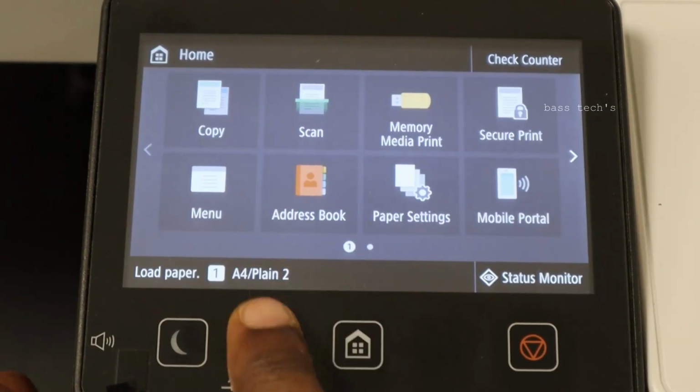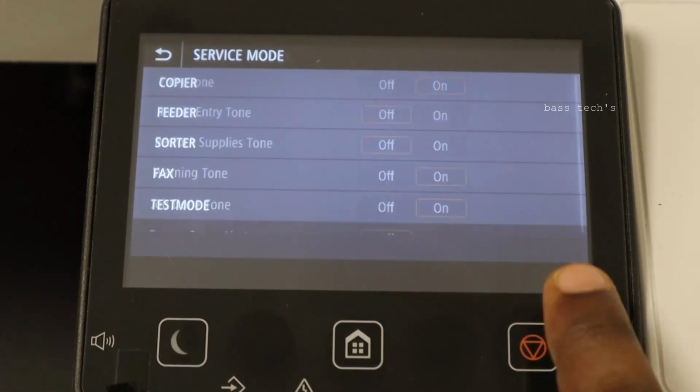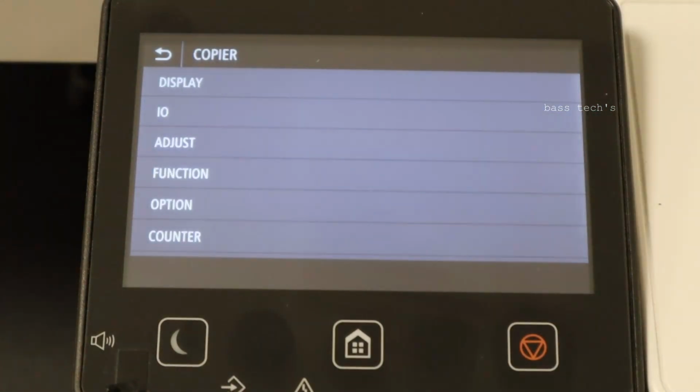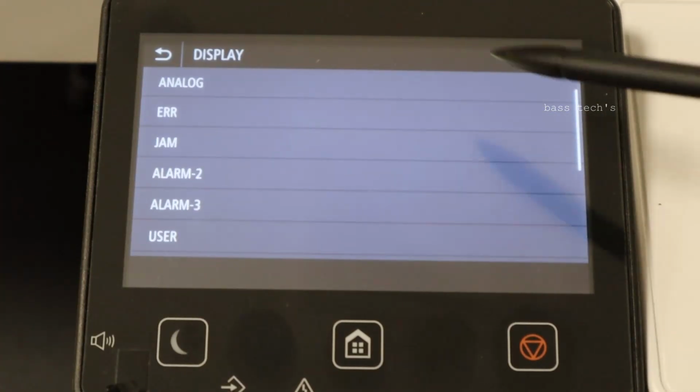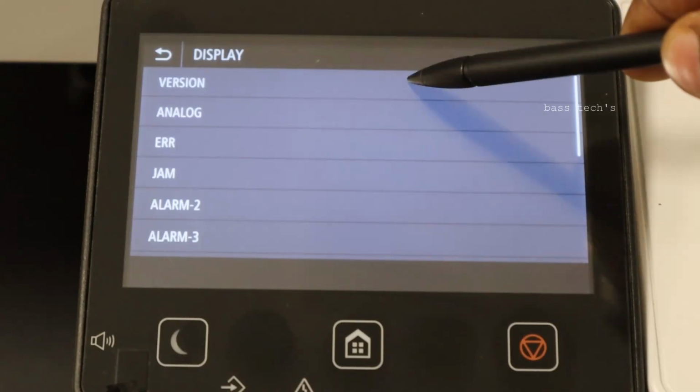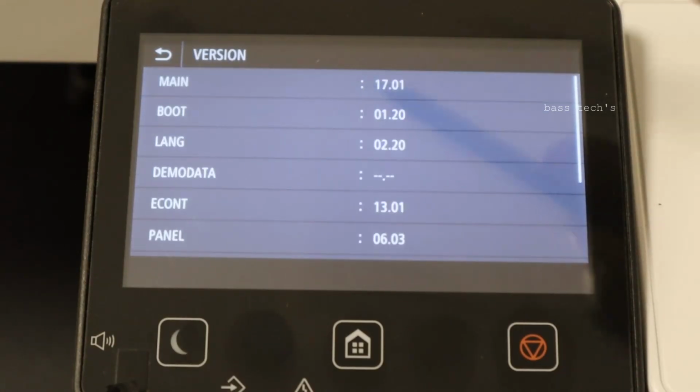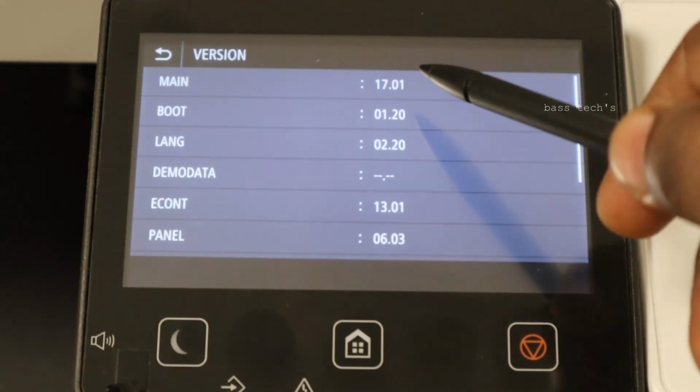So before updating firmware, let's check what is the current version available. Log into service mode and go to display and version, and these are the main, boot, language, all. So this is the current version which is available.